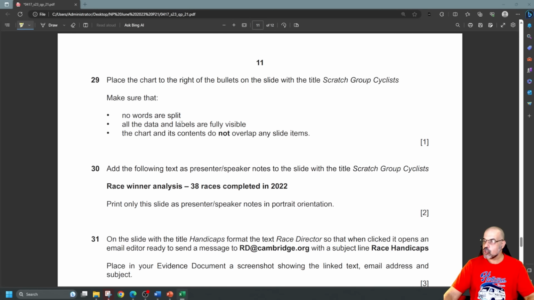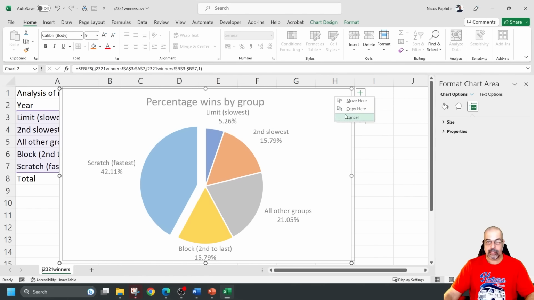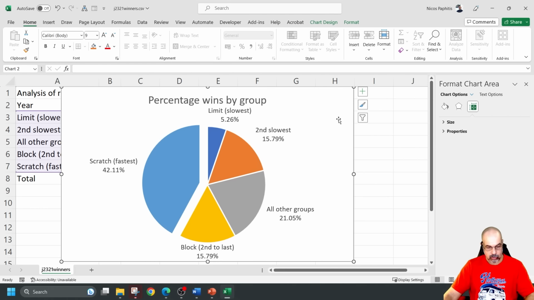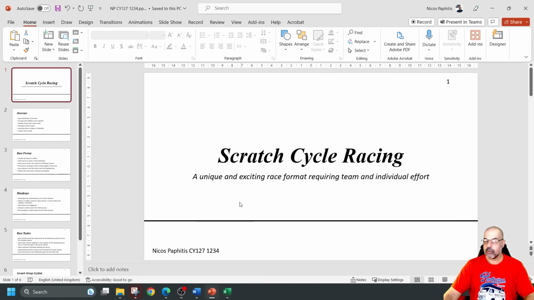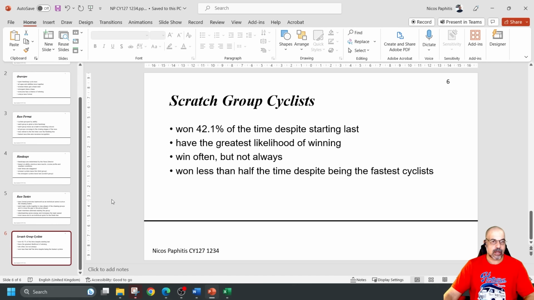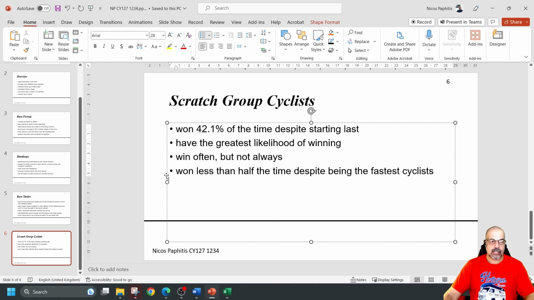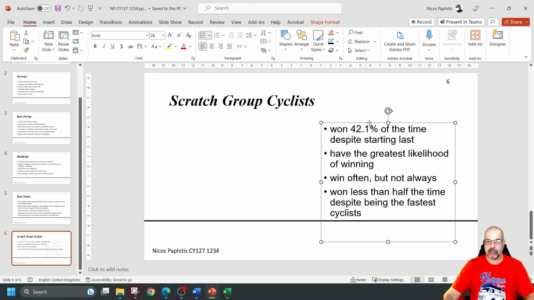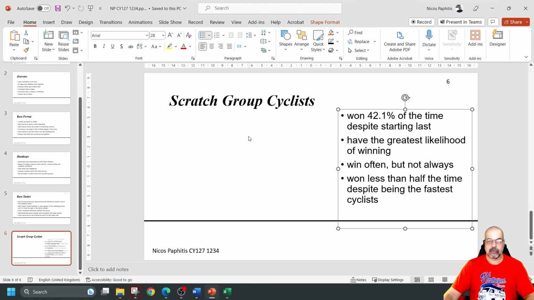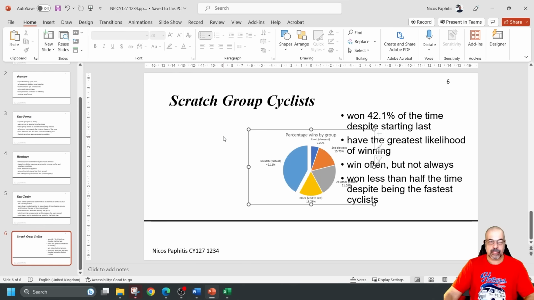And then I want to add this. It says, place the chart to the right of the bullets on the slide titled Scratch Group Cyclists. Make sure that no words are split, all the data and labels are fully visible, and the chart and its contents do not overlap. So I'm going to copy and paste this in now. Actually, it's just Control C to copy. Go to my PowerPoint presentation, go to Scratch Group Cyclists. I'm going to select this and just drag this over to the right, like that. And I'm going to paste my chart in here.